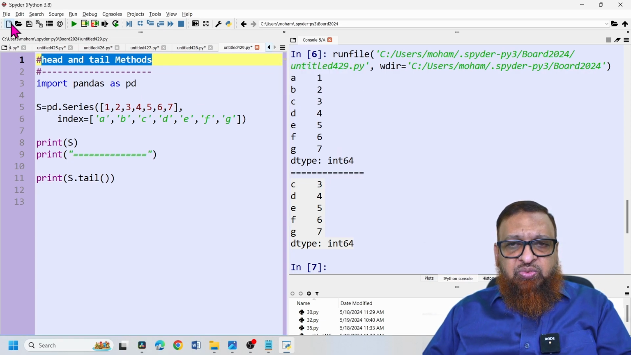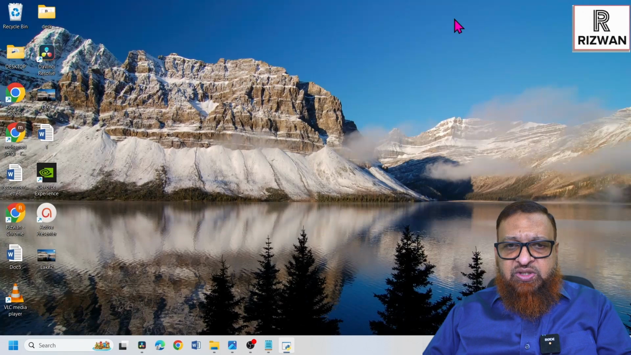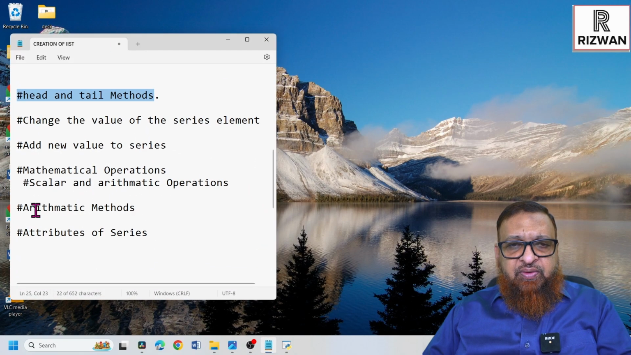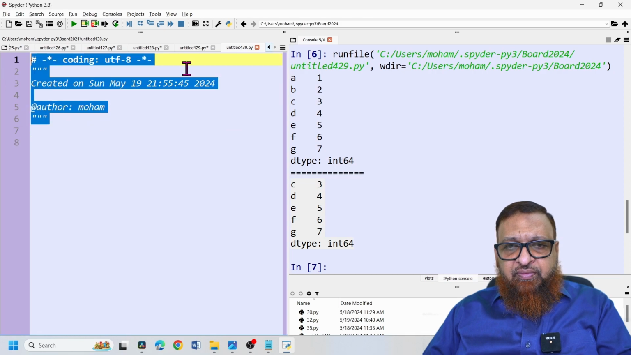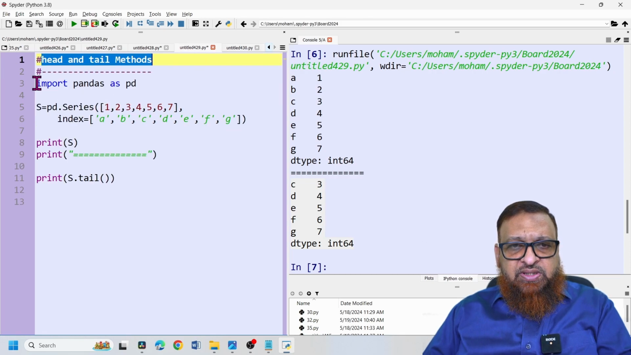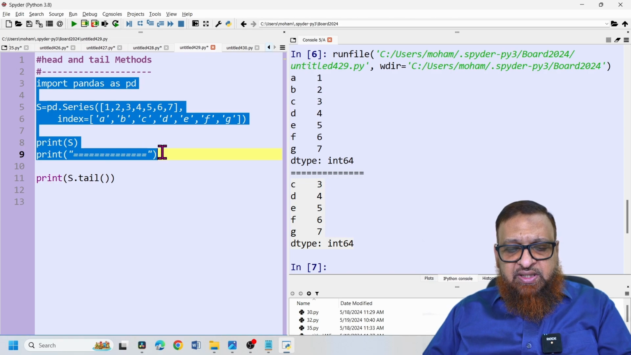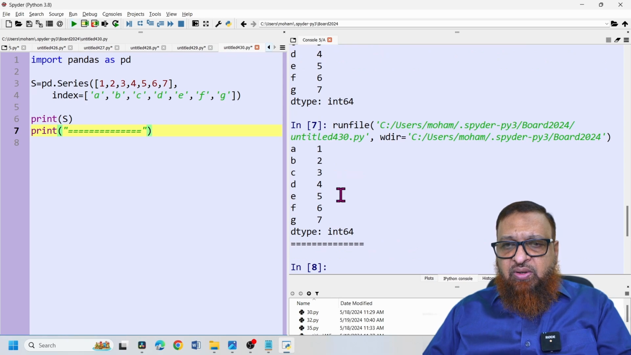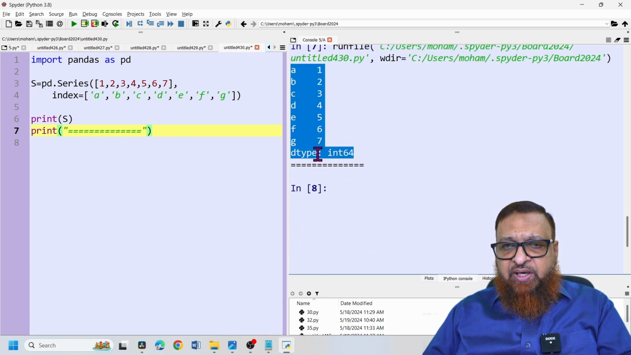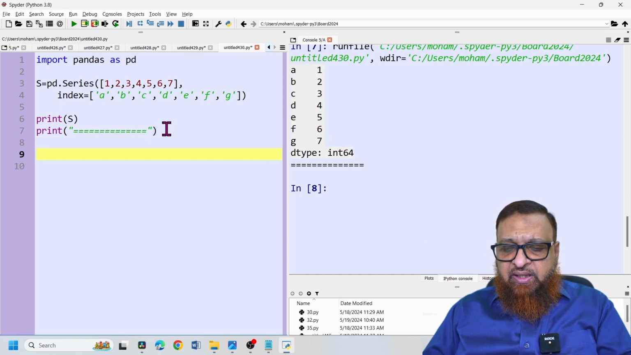Let me take a new one and check what exactly we have. Next, changing the value of a series element. I can change the value. Let me copy this particular series to the new file and run this. Okay, we have a series here from A to G, and we have the values 1 to 7.